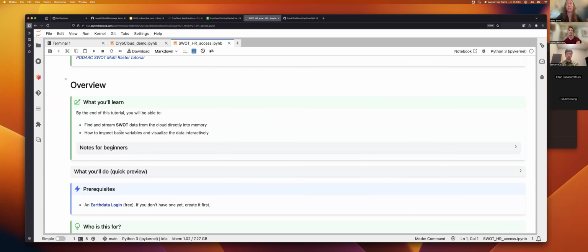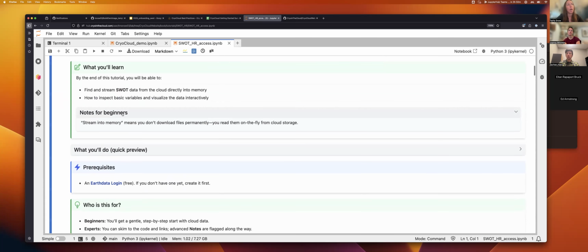What we'll learn in this tutorial is how to find and stream SWOT data directly into memory, and how to inspect those variables and visualize it. So this is basics for anybody who hasn't done this. I know a lot of people have already done this, so you can sit back if you've already used Earthaccess a lot. We're going to use Earthaccess for this. Note for beginners, again, streaming means not having to download, going directly into memory.